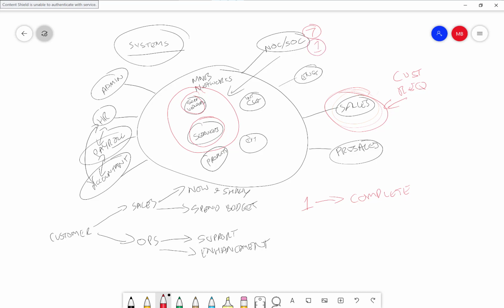Because if we come back down to the bottom here and we say we want to spend the budget, we've got an existing NOC service and we want to spend the budget, then the questions that we need to start thinking about internally are, do we have the capacity?